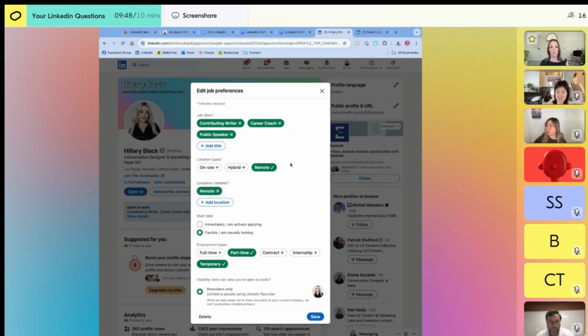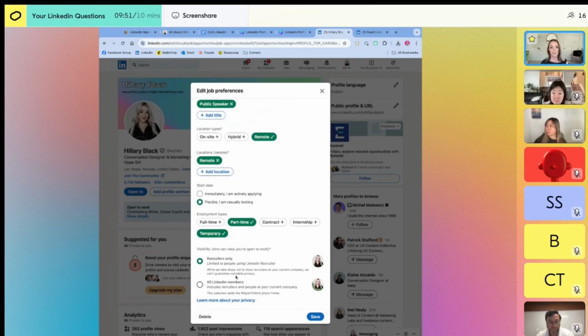So then you're open to work. I do have it set as recruiters only. While we take steps to not show it to recruiters at your current company, they can't guarantee it. So that makes sense. This then does not have the open to work banner. I do see a lot of people doing that. I would recommend, if you are out of work currently and you are looking to get a job, having this turned on with the open to work banner on it.